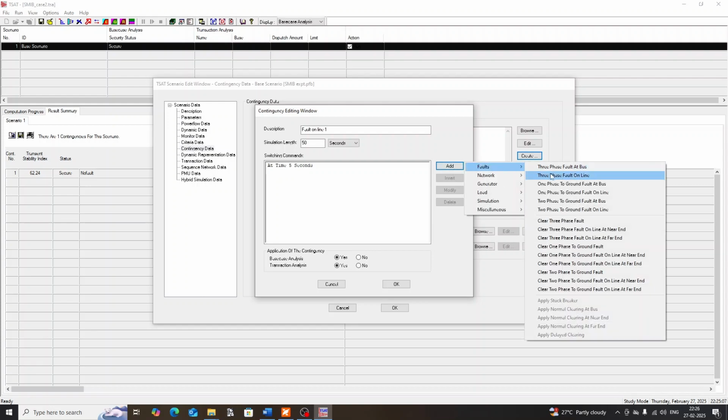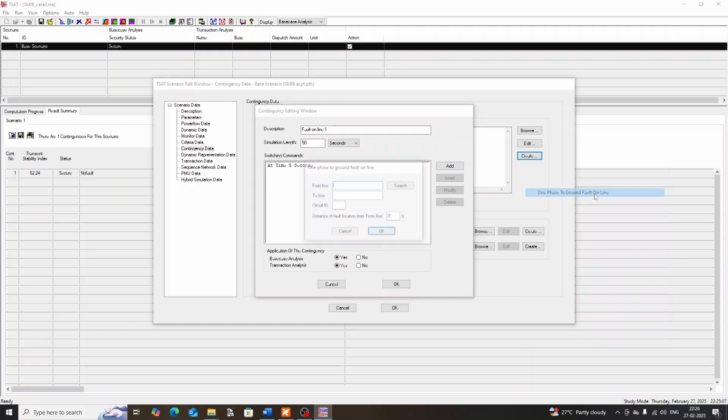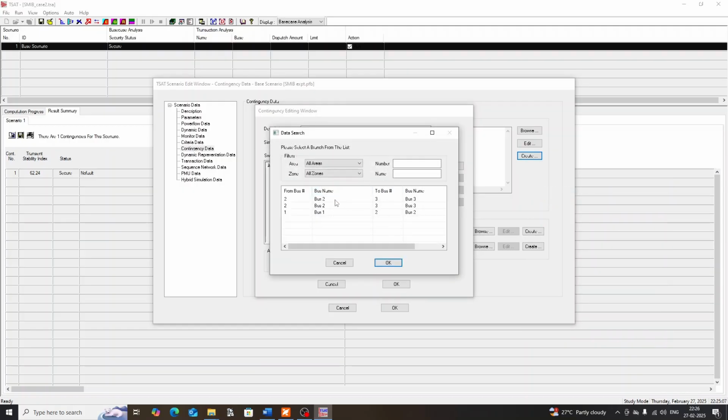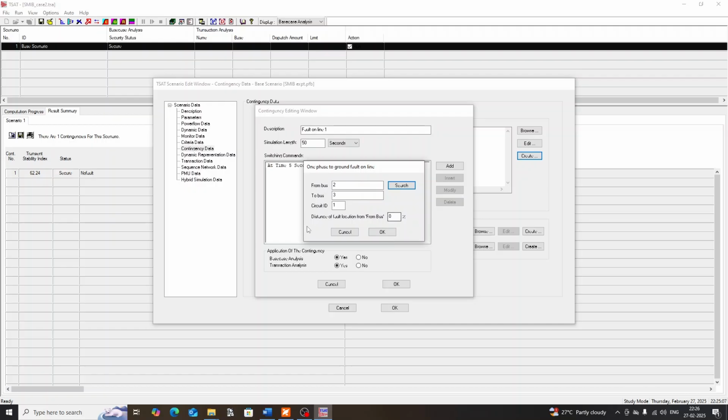A fault is being created, say a single phase to ground fault on line. Select the line connecting bus number 2 and bus number 3. There are 2 lines, so I'll be selecting one of the lines. Click on OK. Distance of fault location from the bus, say the distance is 50%.